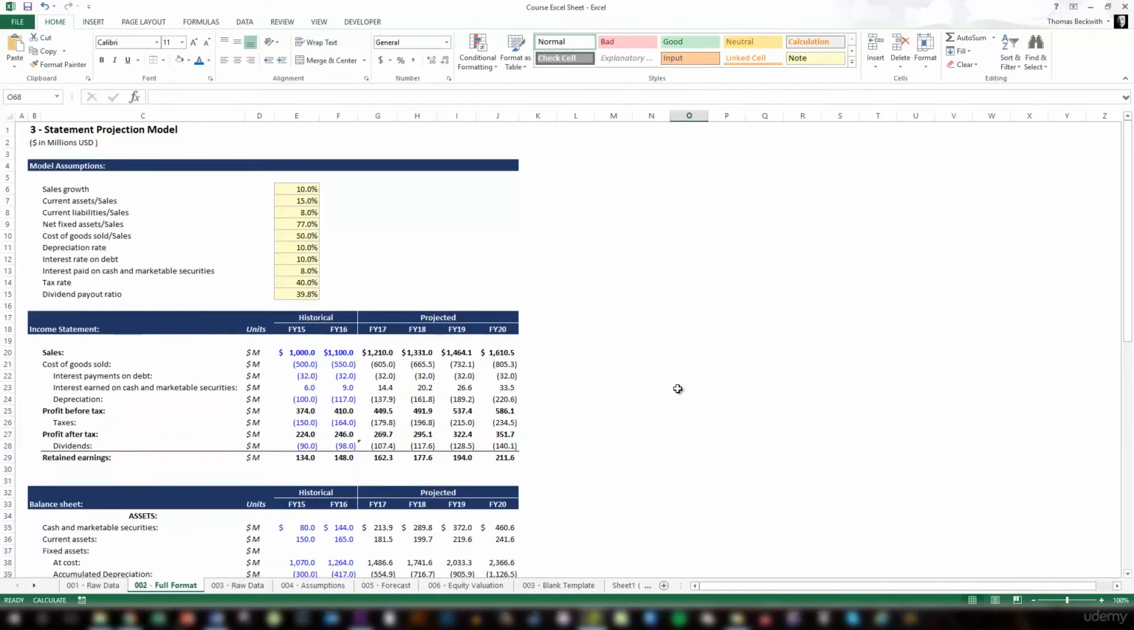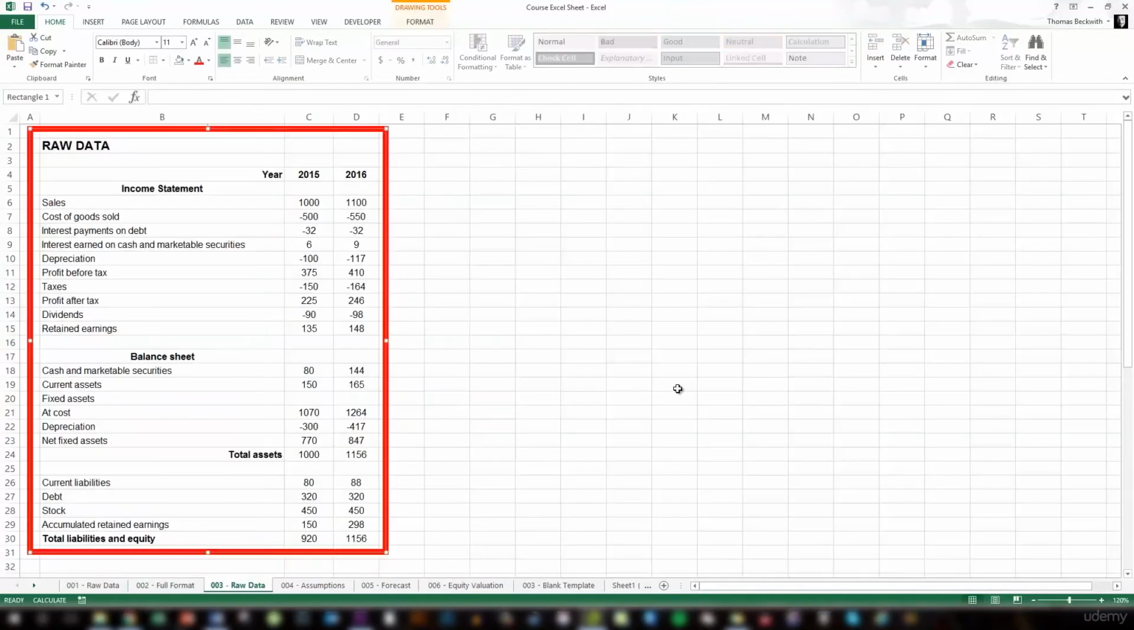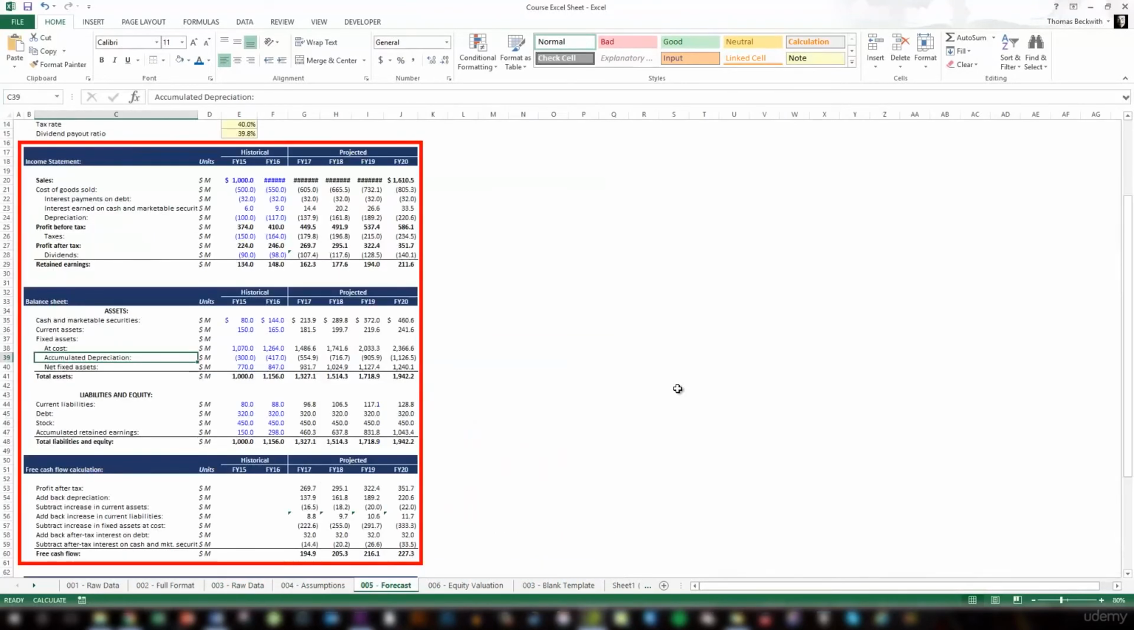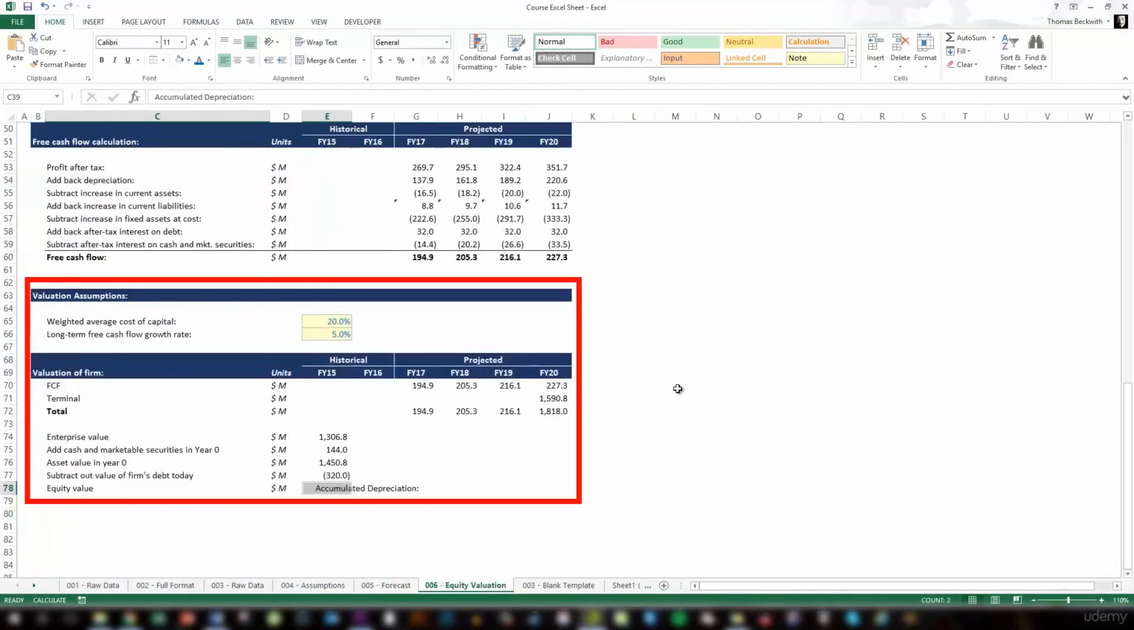So there will be four main parts in creating your financial model. The first step is to actually get the extraction of the raw data. Your second step will involve the creation of your model assumptions. And in the third step, you'll actually use those assumptions to create your actual projections for the next few years. And in the final step, we'll actually be doing a valuation using the cash flows that you have projected.